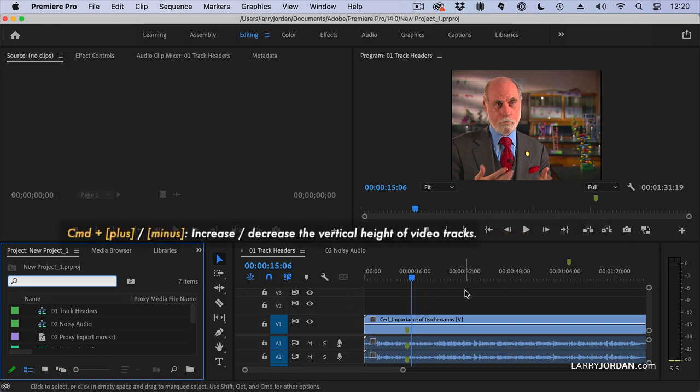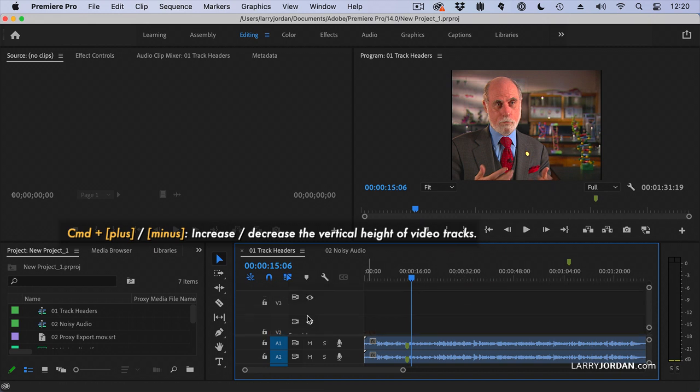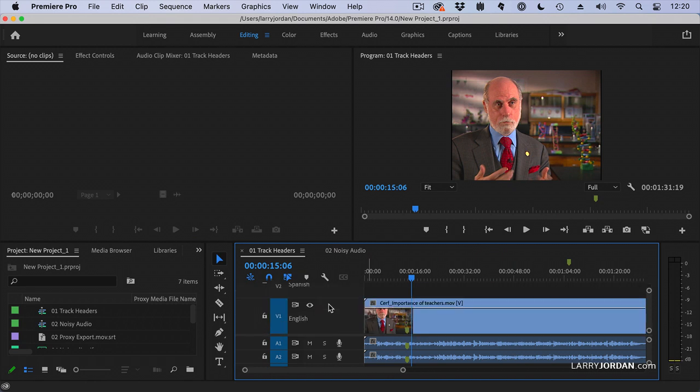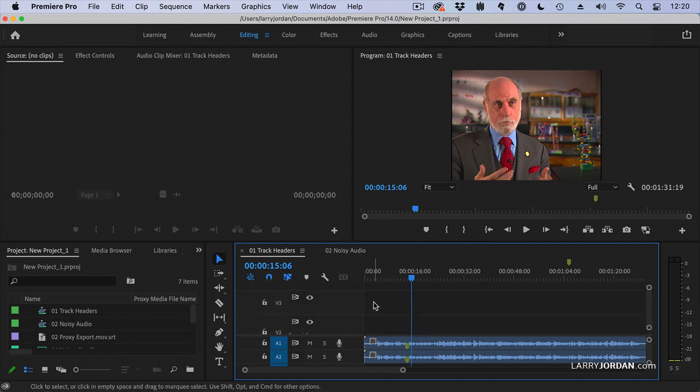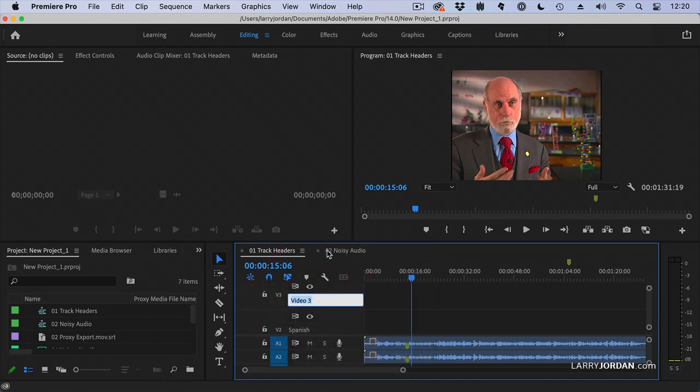If I select the timeline, type Command plus, I can enlarge the vertical height of the track until I see the name. And you can see I've already renamed a couple of these. Let's rename this one as well. Command plus, there we go. To rename a track, Control-click on the name itself and select Rename. And I'm going to call this French Interviews. Done.